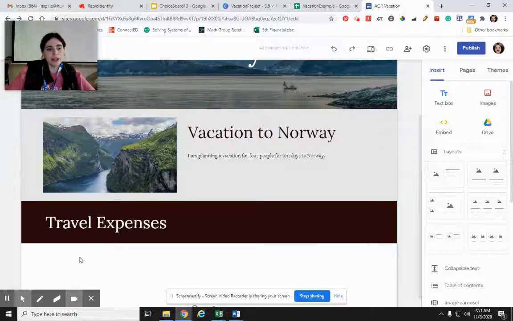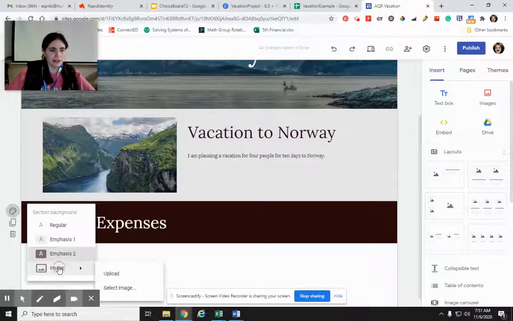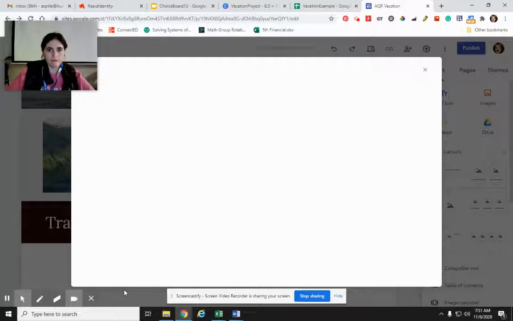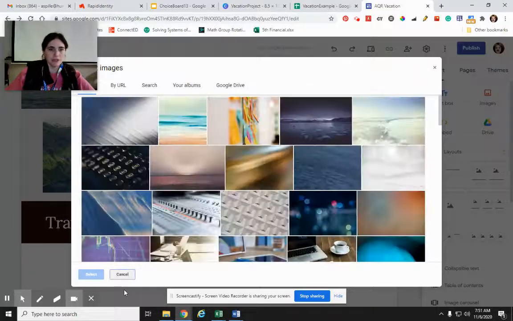You can even, as the background, put an image. So if I wanted to, I could go image. You can either upload or select. I'm just going to select a random one just to show you how it works. So see, it looks good.